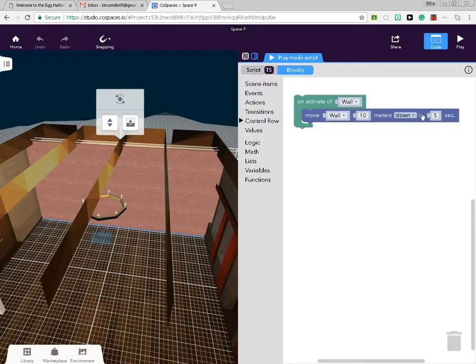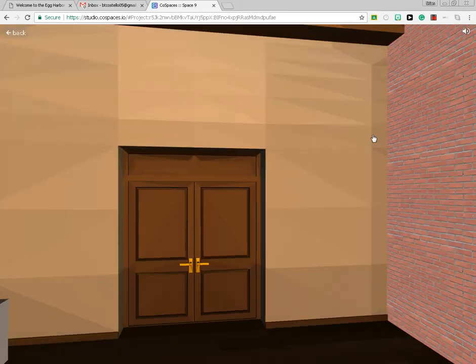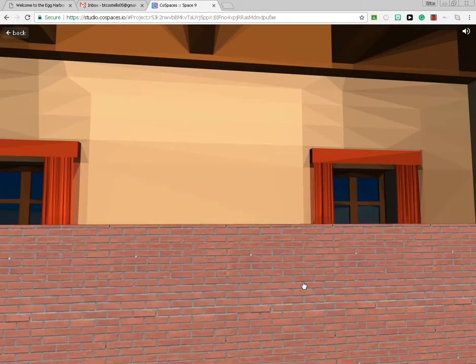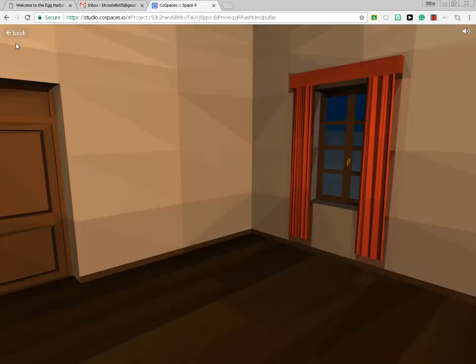And the longer the time you set, the slower the wall will take to go down. So that's how you make a hidden wall or hidden piece of a room with a descending wall in CoSpaces.